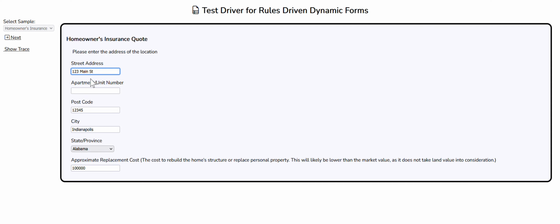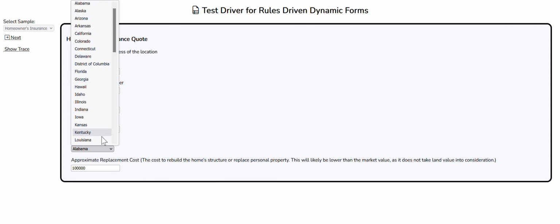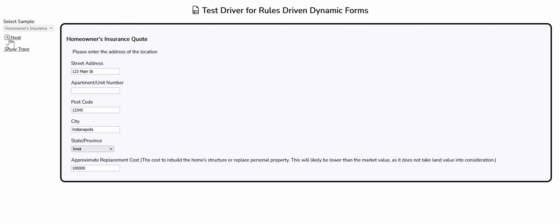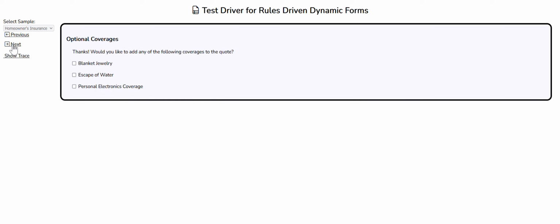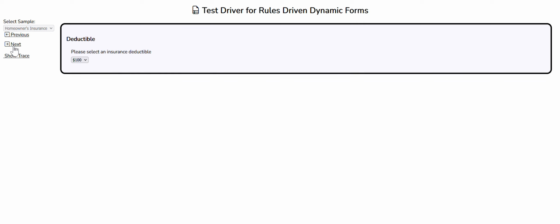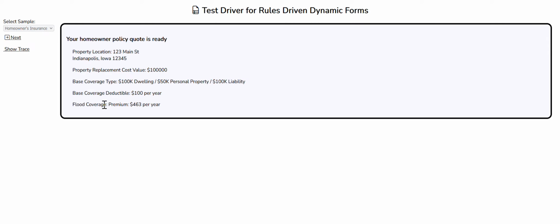This time I'll do everything the same, but maybe I want to shift to somewhere where there might be a little bit less of a flood concern. Probably, say, in Iowa, I might have a lower concern about that. And if I continue and this time just stick with all the same options, then we'll see how I have switched to a different flood coverage based upon those input parameters.